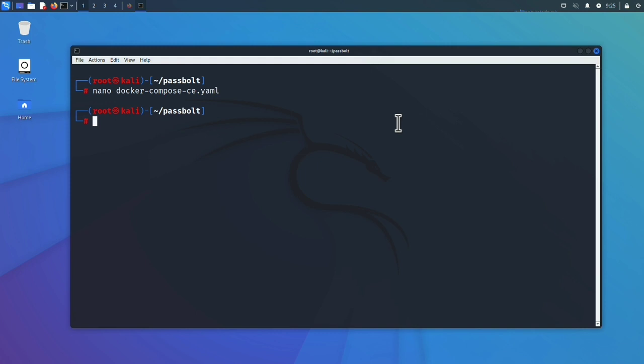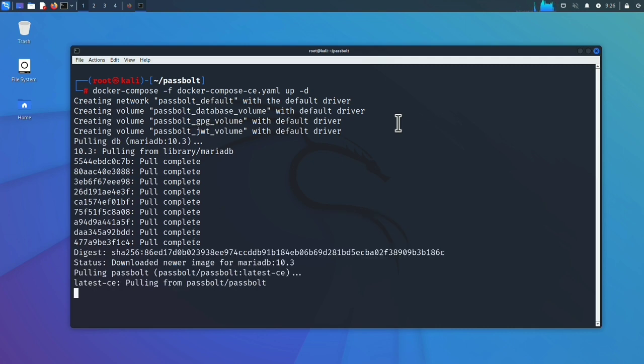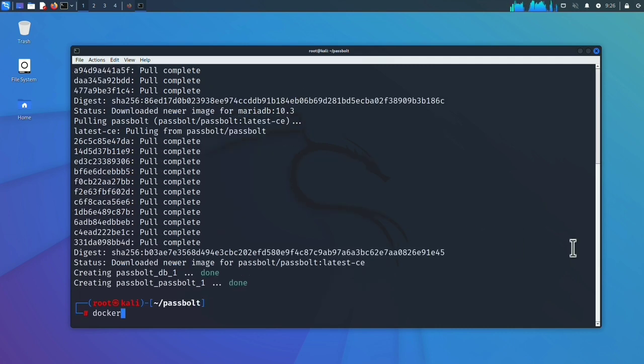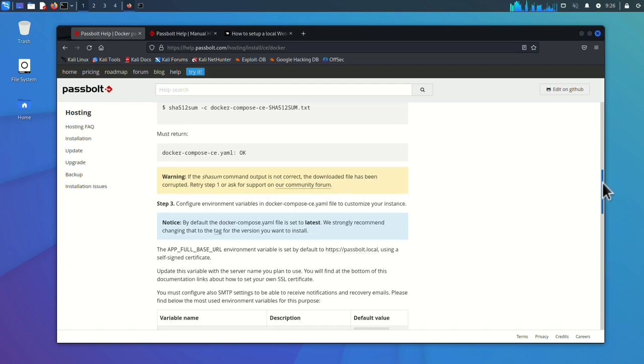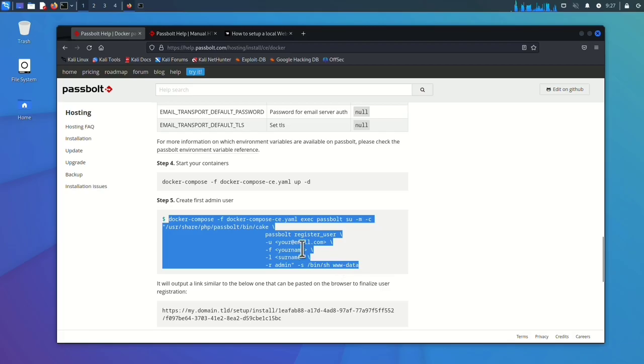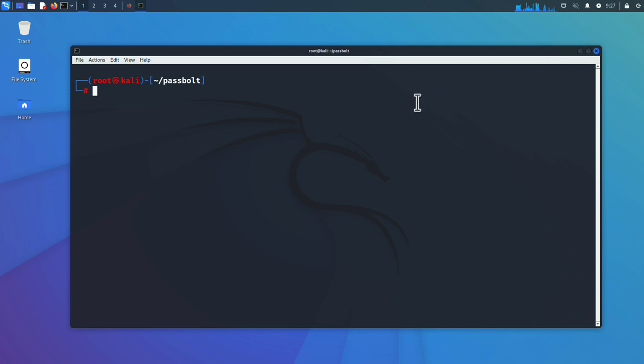Now execute the following to start Passbolt: docker-compose -f and specify the Docker file, up -d. Now it may take some time depending on your internet connection, and it's done. Now again go to the documentation, scroll down and copy this. Then again go back to the terminal and paste it.